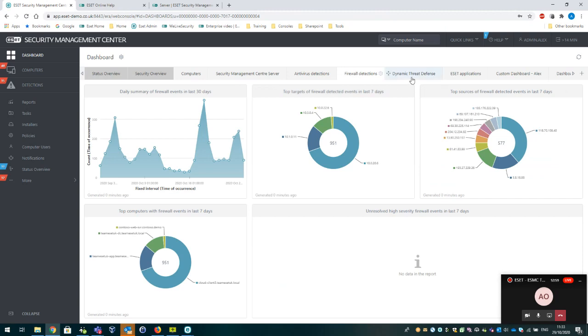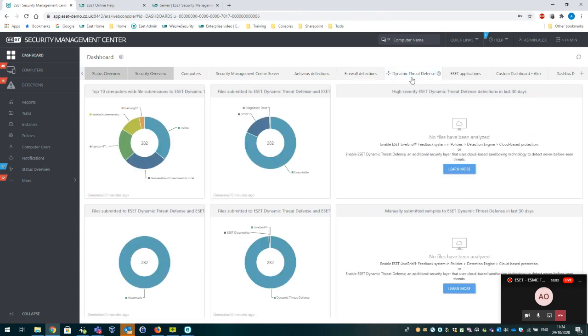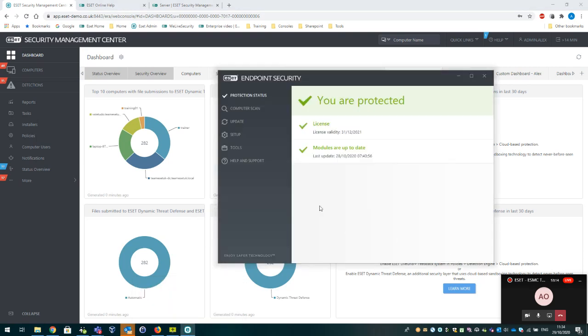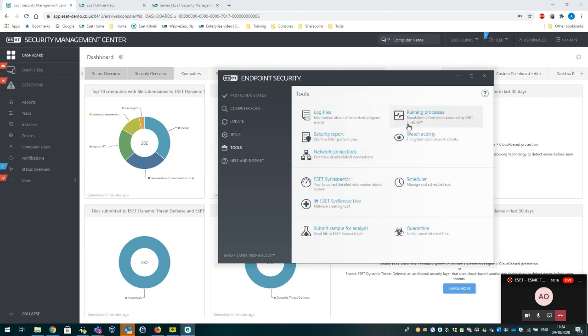Okay, now, dynamic threat defense, something I haven't really mentioned yet. I mentioned LiveGrid earlier when we were looking at one of the computers. LiveGrid is a reputation database. Let me just open the ESET software again, and I'll show you what LiveGrid is. So I'll just go to there, close that. If I go to tools and then running processes.